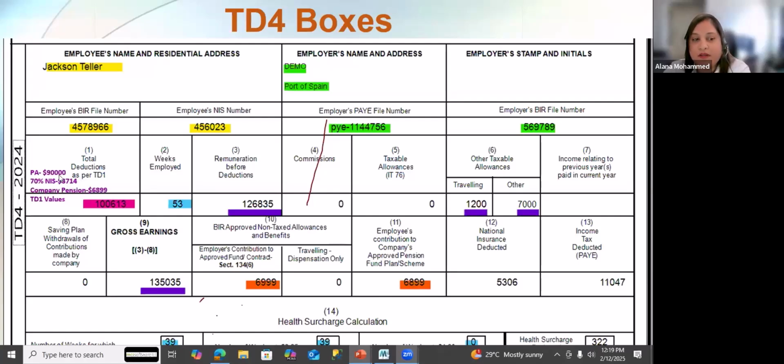So you add 90,000 plus the 70% NIS and the employee's pension contribution. This is why I mentioned the pension earlier, because this person had a before tax pension. So remember, as I said, they got the tax break up front. So it's going to show up on the TD4 and it's going to be added to this value. If you add up 90,000 plus 3,714 and 68.99, you're going to end up with this total.